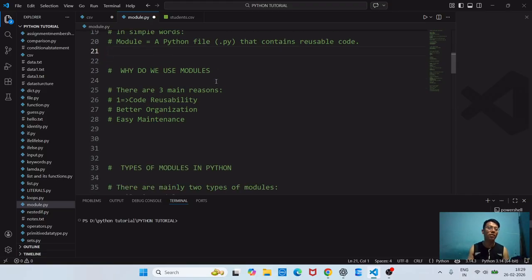Let's see why we are using modules. What needs arise that we have to use modules? There are mainly three reasons. First is code reusability. What is code reusability? Once you have written the module, you can use it in any other files. That means we don't have to write the same code again and again, and it saves memory also.